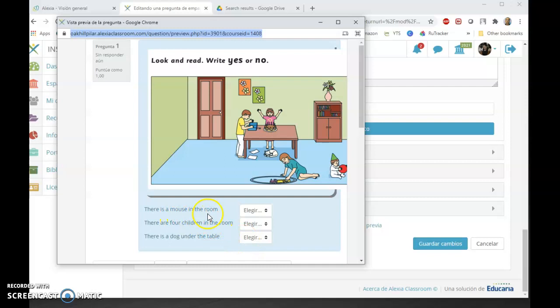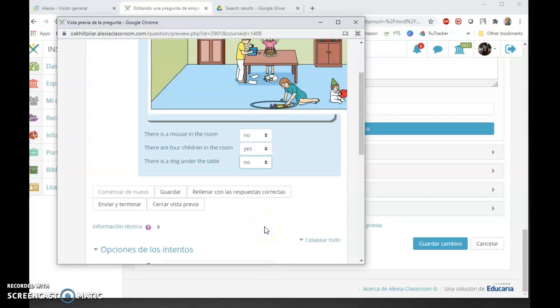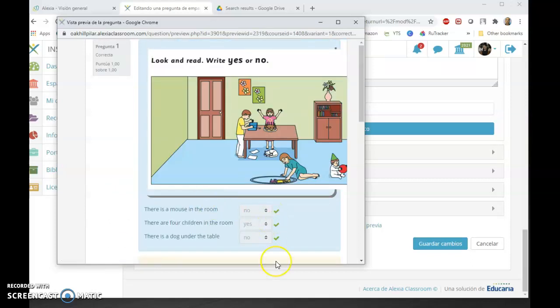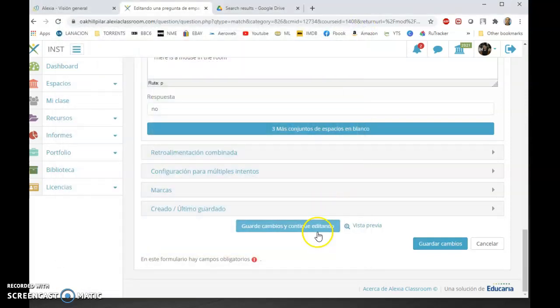There is a mouse in the room, and they have to choose yes or no. And the answer is no. There are 4 children in the room. Yes. I hate that it says elegí in Spanish, but well, there is a dog under the table. No. And that's it. And then enviar y terminar. This is what happens when they do it. They get the ticks that it's okay. Alright? So I continue editing.